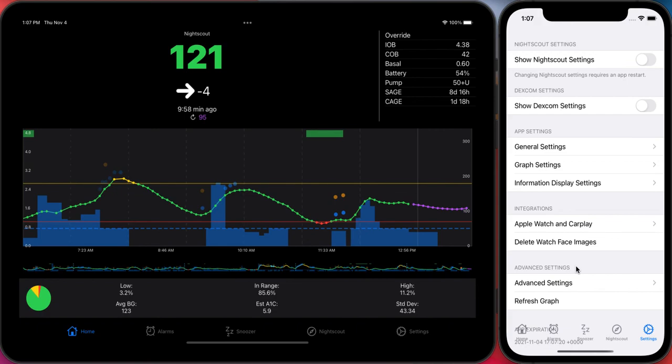That's everything for graph settings and information display settings. Check the other videos out for some of the other details you can do with Loop Follow.